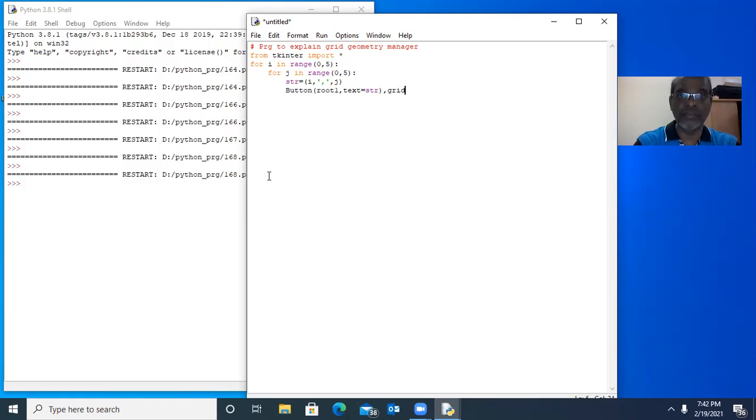But where do we have to place it? grid of row equal to i, column equal to j. That's very simple. Now I will check it. for i in range of 0 comma 5, that means i will be assigned with 0, j is assigned with 0, str equal to 0 comma 0. Button root1 with text 0 comma 0: one button will be created with text 0 comma 0, placed at the 0th row, 0th column.